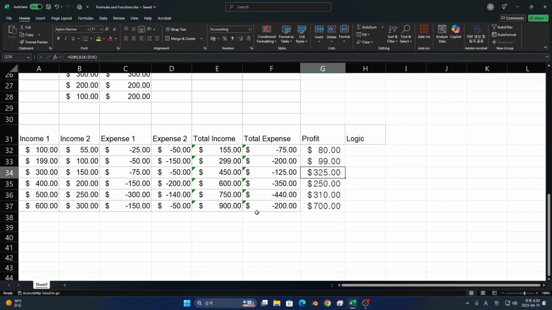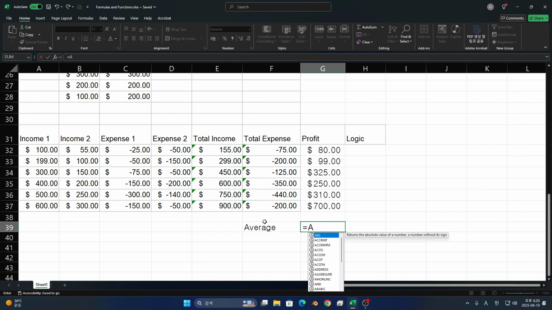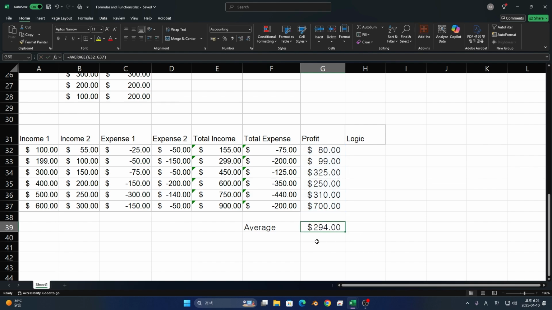Now let's move on to average. Just simply I'll write here, average is equal to average, and select the range you want to calculate the average. For me, I would just take the average of profit simply from G32 to G37 and press enter, and you'll find its average. So how it finds average is it adds all the numbers in the profit and divide by the number of values. So simply divide by 7.